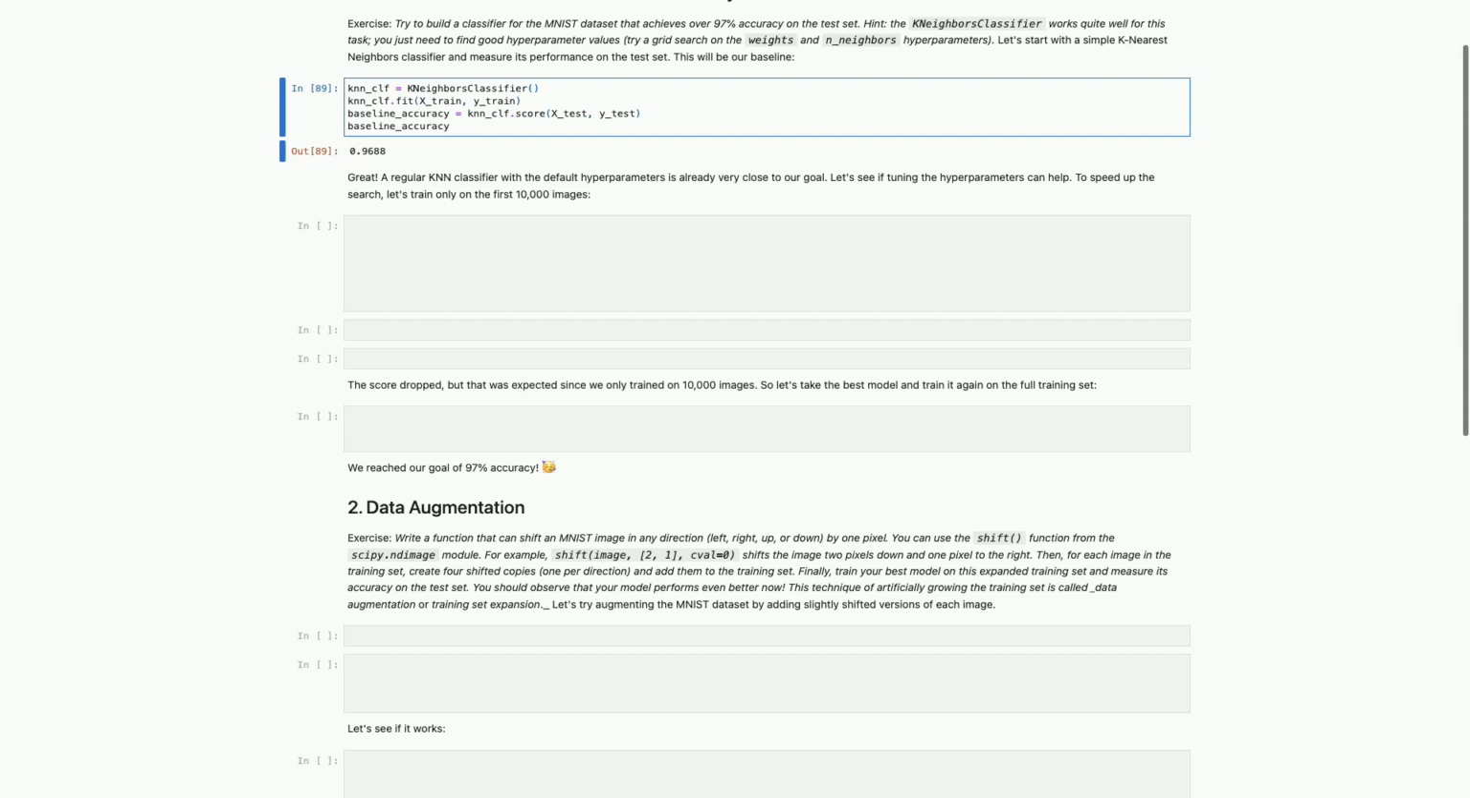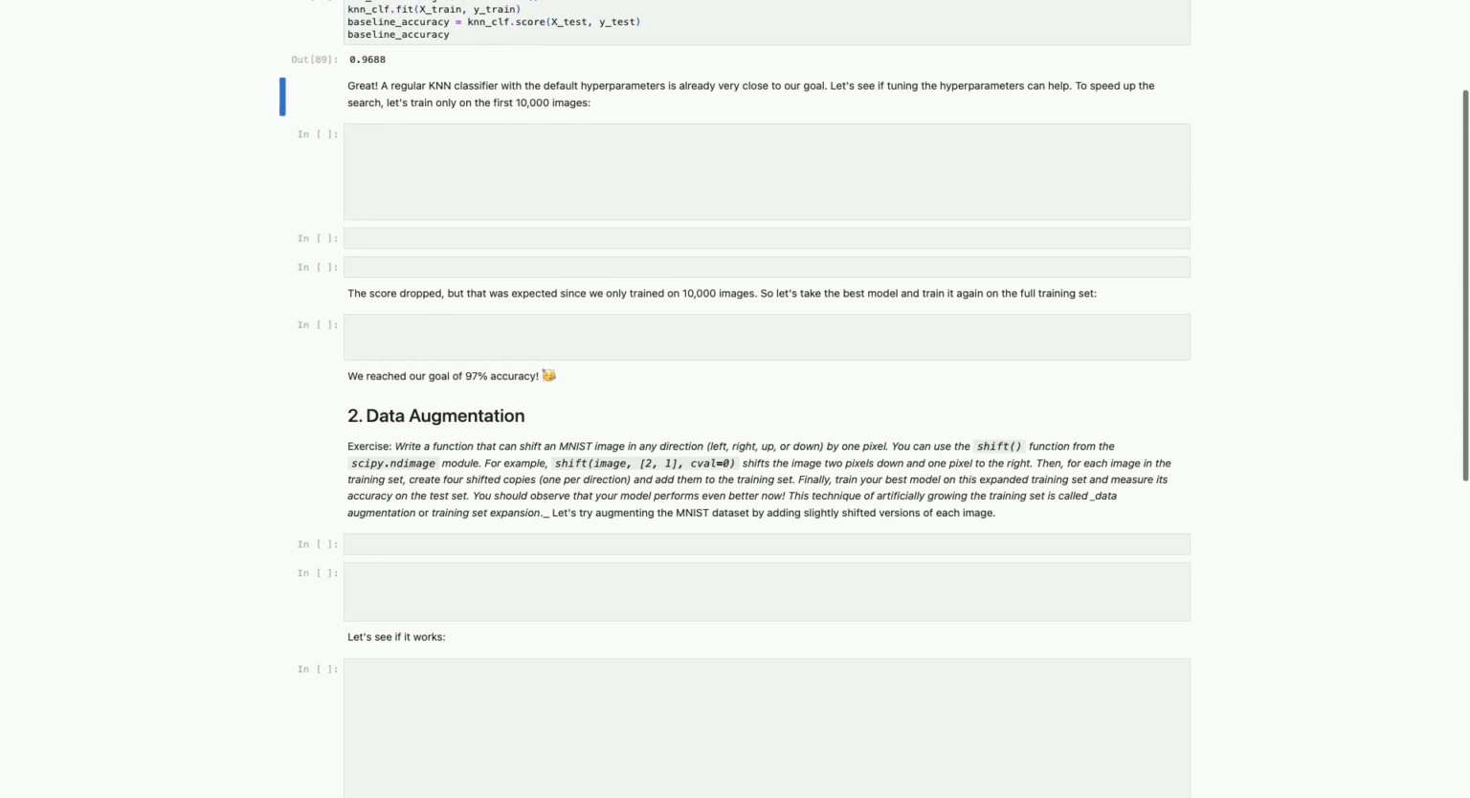In the next cell, we will see how we can tune the hyperparameters of the k-nearest neighbors classifier to improve its accuracy. Stay tuned for the next video segment to see the code and results. In this cell, we're going to see if we can improve the accuracy of our k-nearest neighbors classifier by tuning its hyperparameters. We'll start by training the classifier on only the first 10,000 images to speed up the search. This will allow us to test different combinations of hyperparameters and see which ones work best. In the next cell, we'll use the GridSearchCV function from the sklearn.model_selection module to perform a grid search and find the best hyperparameters for our classifier.